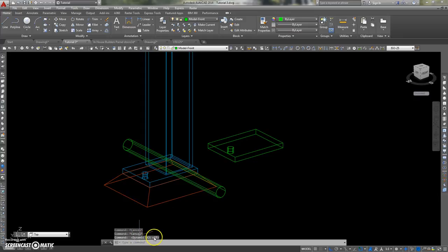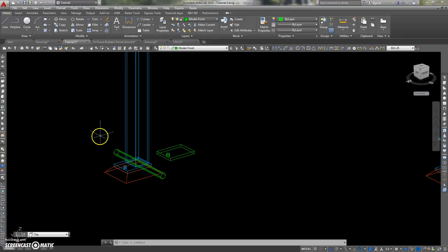Dynamic UCS is off. There is probably a command that does that as well. I think it might be UCS detect. I'm not sure.